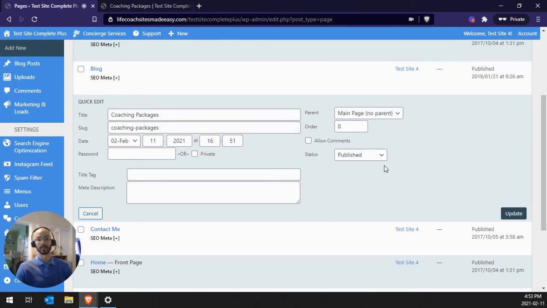And as an aside, this is where you go if you want to change the status of a page from published to draft. You can also set it to be private.